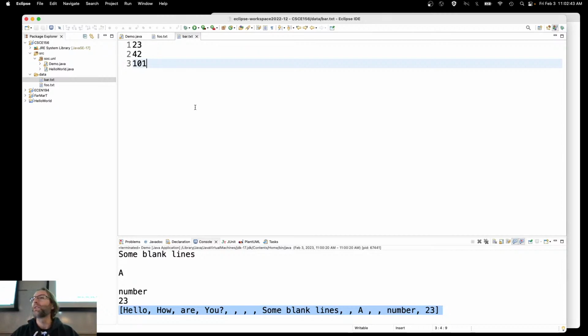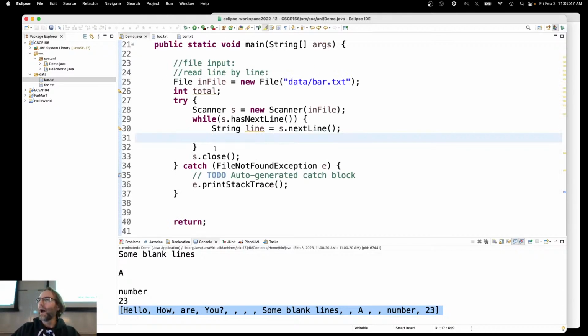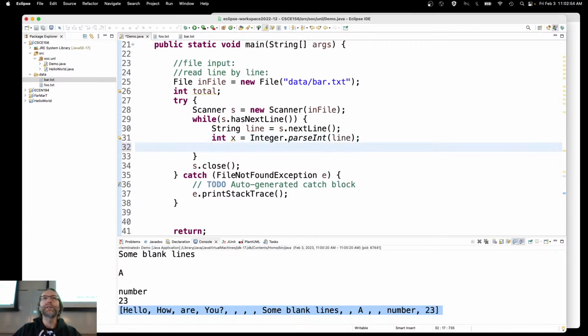So keep in mind, what is 23 plus 42 plus 101? I don't know. Let's find out. I'm going to go ahead and convert this to an integer, Integer.parseInt, line. And then I'm going to add it to my running total. total plus equals x. That should be okay in both languages, Python and C. But it doesn't compile in Java.